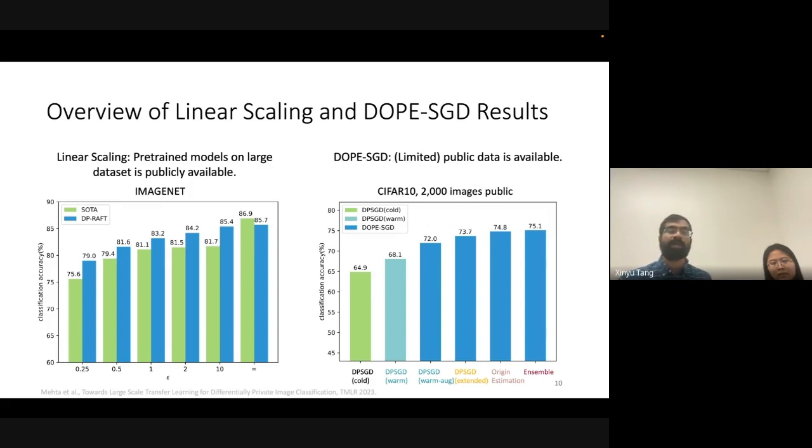So when we can have a pre-trained model that's publicly available on this large data set, the linear scaling rule allows us to provide competitive results on all values of the privacy budget epsilon that we consider on the competitive ImageNet benchmark, where here the SOTA was referenced to Meta et al. from 2023. And DOPE-SGD, when there's a limited amount of public data available, can provide a substantial improvement on DP-SGD with a warm start by efficiently making use of this public data.